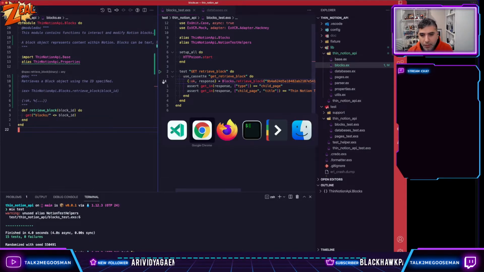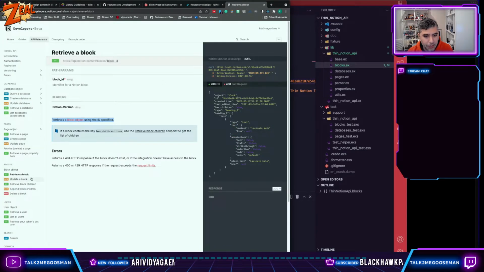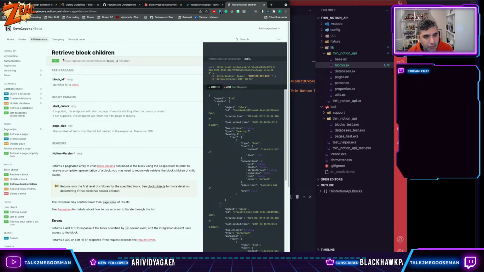Now on to the next endpoint, which is retrieve block children. Let's see. Looks like we take care of some query parameters. It returns a paginated array of child block objects contained in the block using the ID specified. In order to receive a complete representation of a block, you may need to recursively retrieve the block children of child blocks. It returns only the first level of children for a specified block. See block object for more details on determining if the block has children. See pagination. Okay.